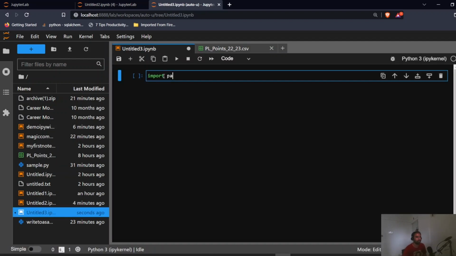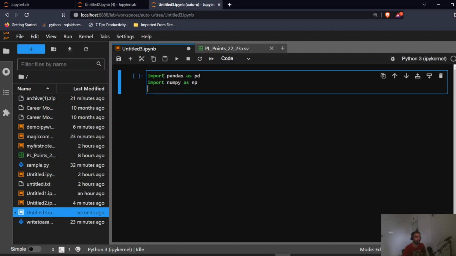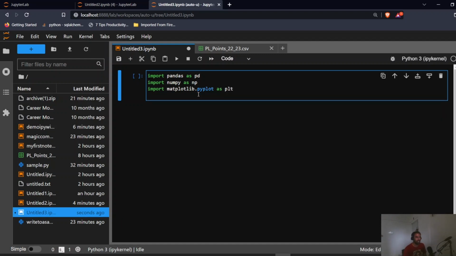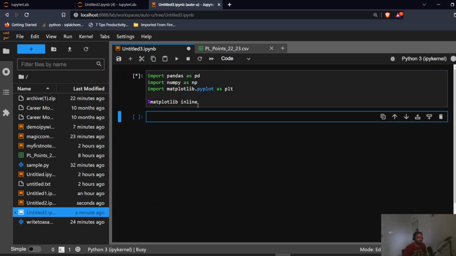Import pandas as pd, import numpy as np, and import matplotlib.pyplot as plt. So this is pretty much it. Next, we're going to use another magic command, %matplotlib inline. Let's run this and see if it has any problems importing. The kernel is busy, I think it's executed, and let us now try to read this file.